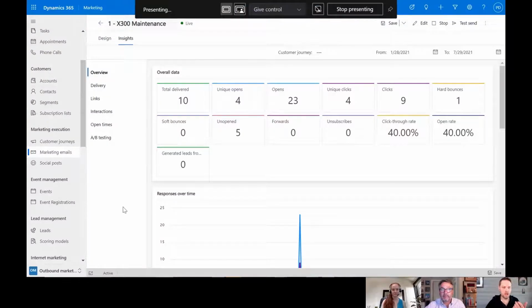How detailed can we get for information related to email interactions? Here you can see I've clicked on a specific marketing email that has gone out and been leveraged in a customer journey in the past. Now, if we want to start to take a look at our metrics, all we need to do is look at our insights on that email.